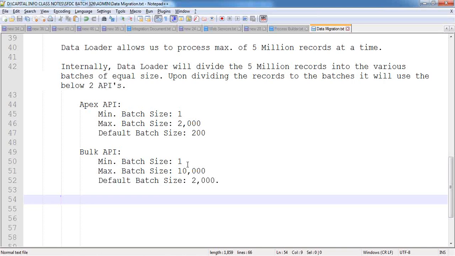If I'm reprocessing the same records again and again, other people will be affected. Unnecessarily, we are wasting our resources. I want to utilize the resources very efficiently. For that reason, while processing the records into that object, data loader internally uses the partial processing mechanism.